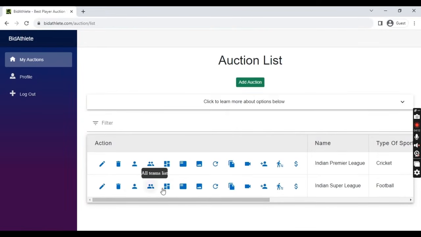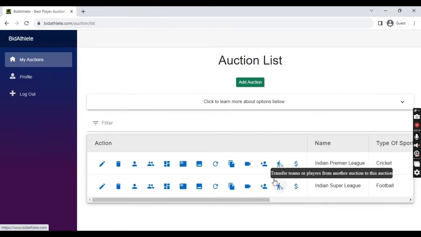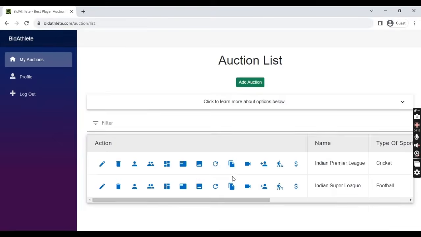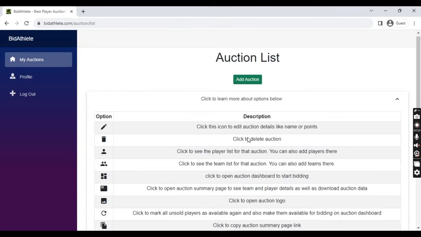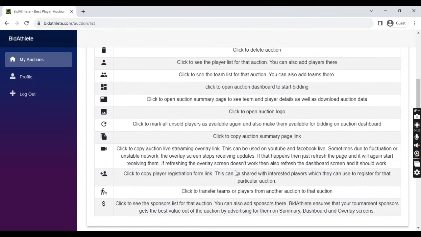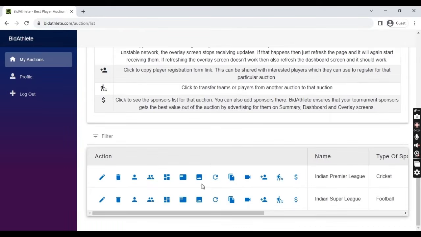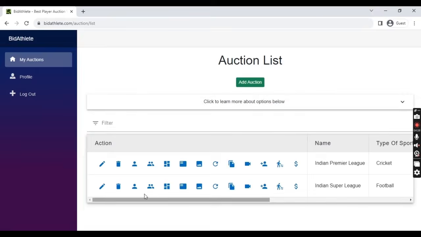So now these are all the options that you will see for the auction. You can find the description for these options here as well. If you click here, you'll find what these options do, and I'll explain them as well. So first is edit auction. You can click here to edit the auction details.